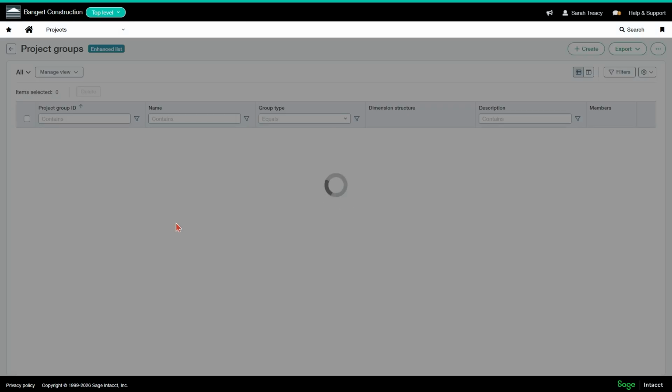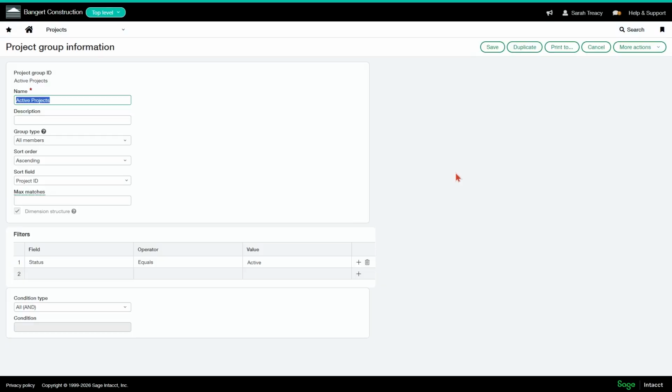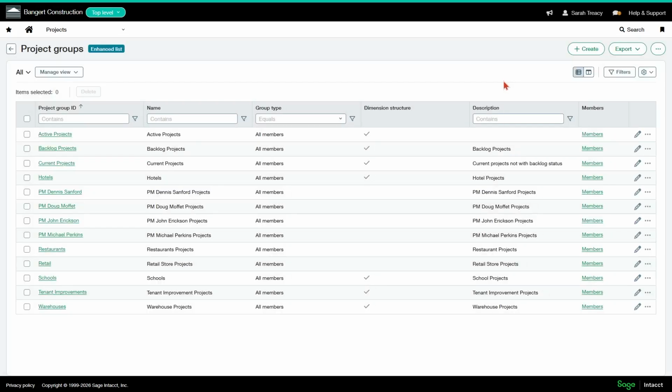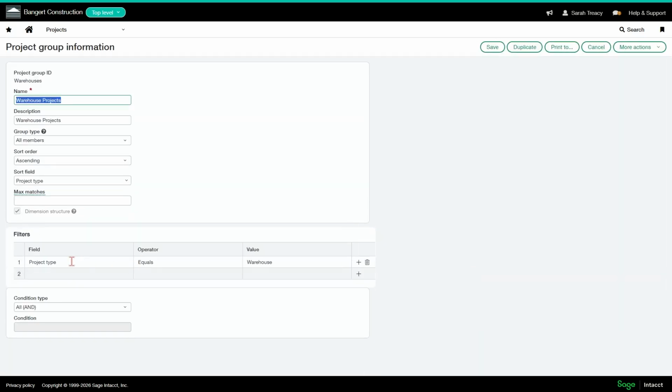If for some reason you don't have active projects, I'm just going to edit it here and show you that it is based off of all members with the filter of status equals active. That, of course, is a dimension structure. There are several financial reports that are going to be built off of active projects. If you have types set up for your projects, you might also want to set up groups based off of those types. If I look at my warehouses here, it's all members filtered on project type equals warehouse.